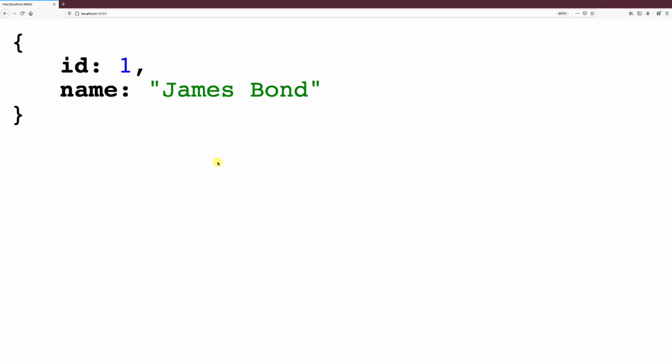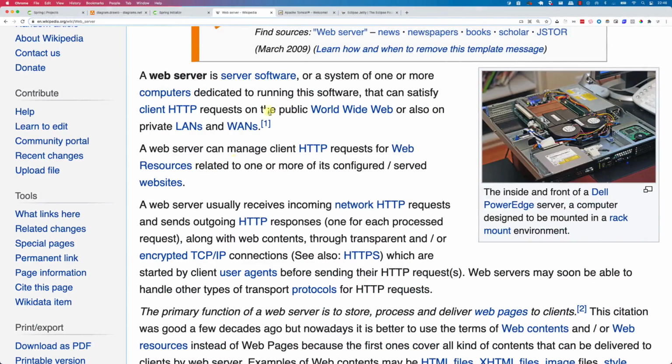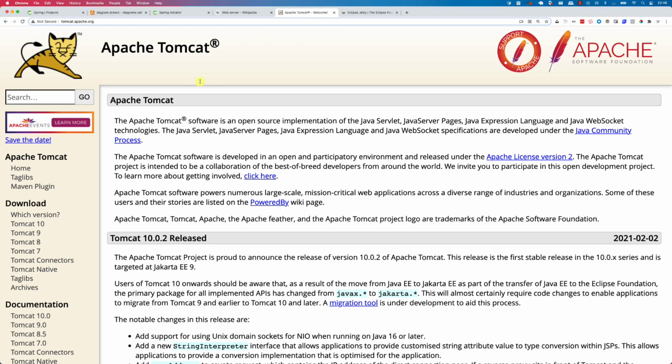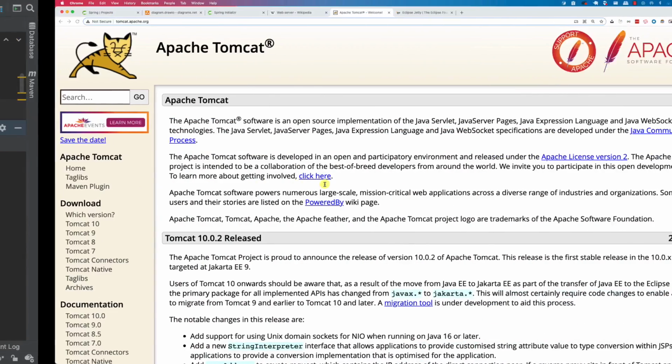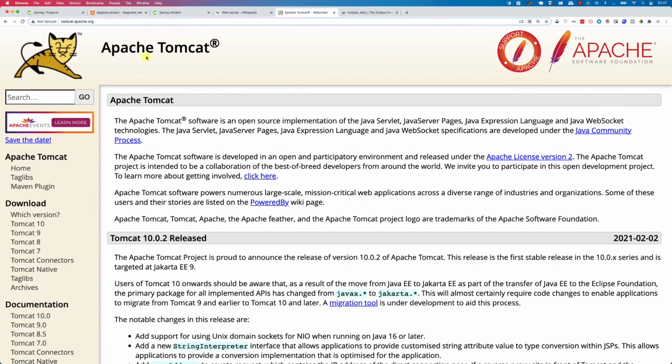When it comes to Spring Boot, we can actually choose between different web servers. The default, as you saw, is Tomcat initialized with port 8080. This is Apache Tomcat, an open source implementation of the Java servlet, Java server pages, Java expressions, and WebSockets. This is the default that Spring Boot has chosen.